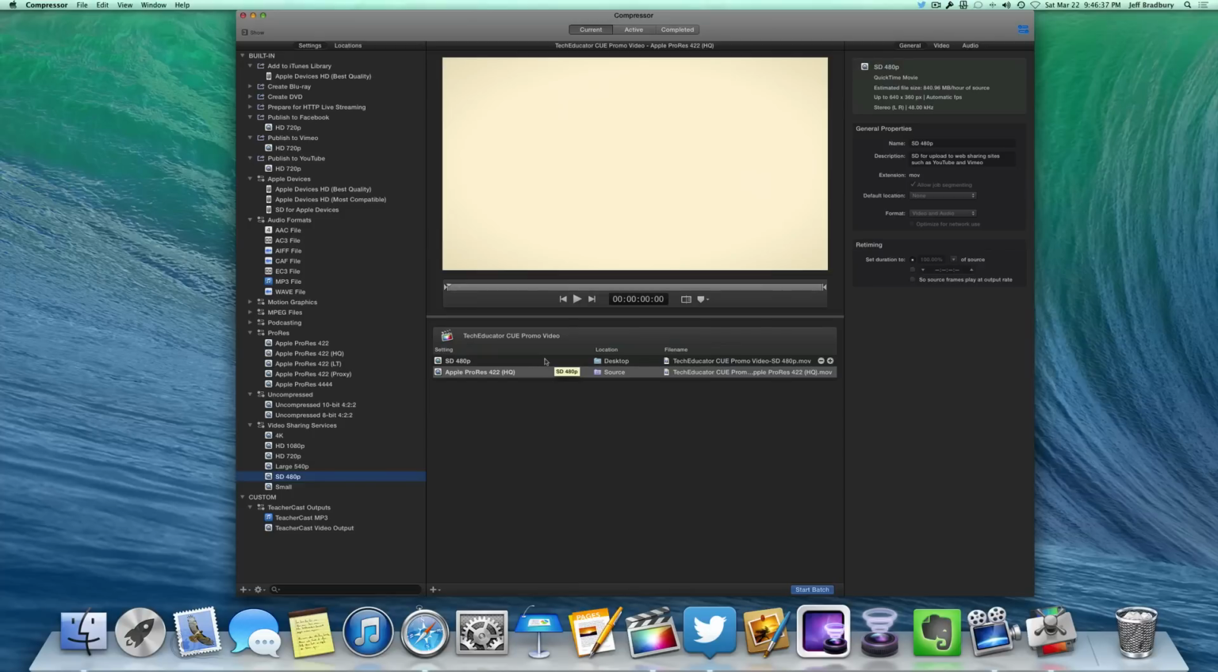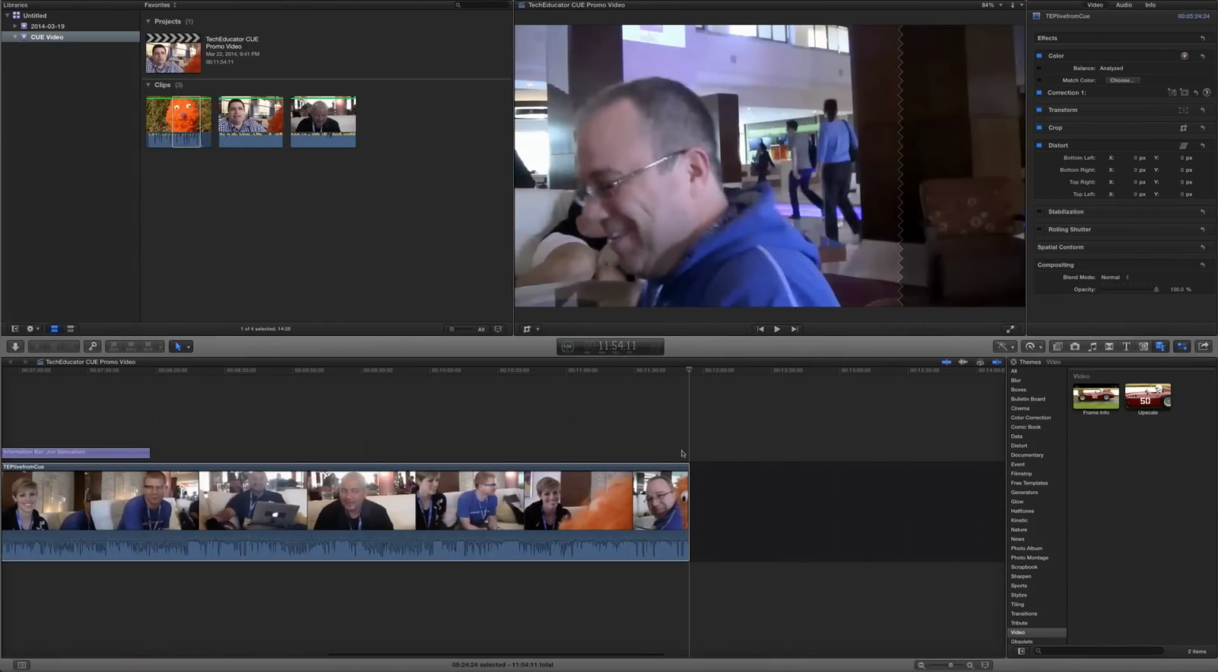So we have all these different things. All we have to do at this point is hit Start Batch. It'll automatically export, and there you go. So that is a really brief overview. There's a lot more buttons here that we have yet to publish and yet to push here, and we hardly even touched on the inspector. Maybe we'll do that in another video, but that is the easy way to use Final Cut Pro 10 in your classroom.